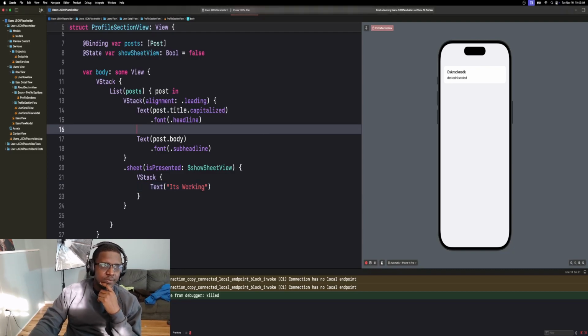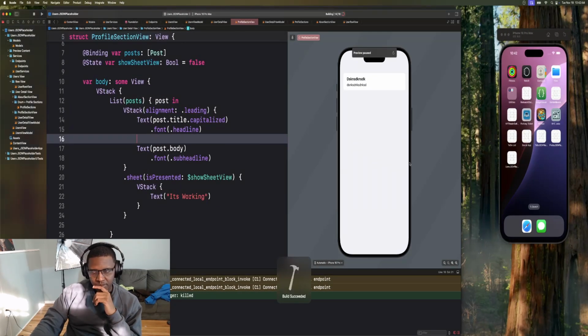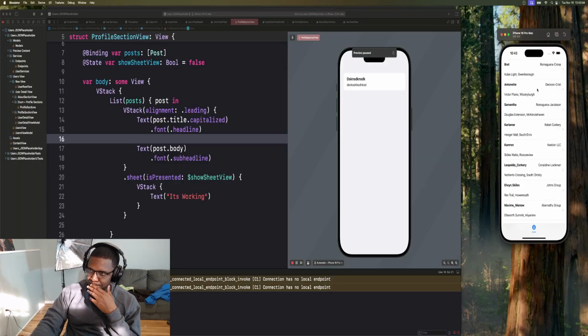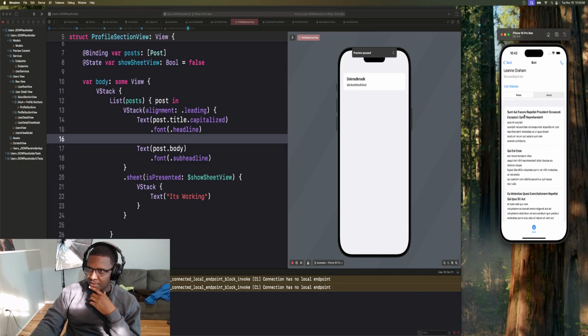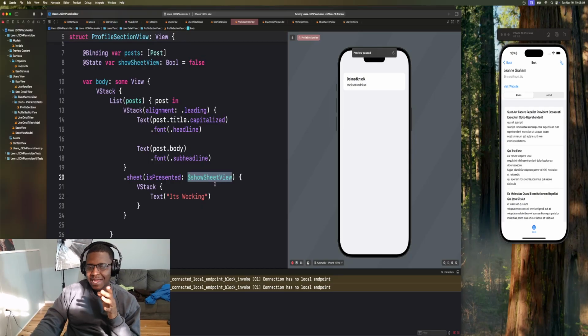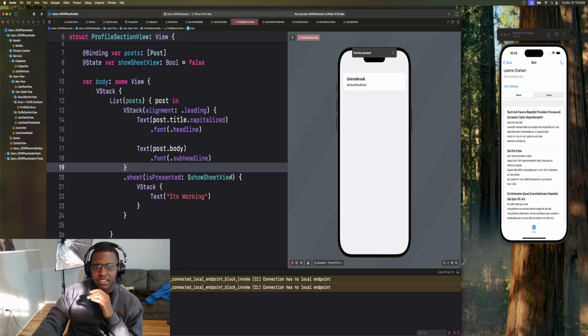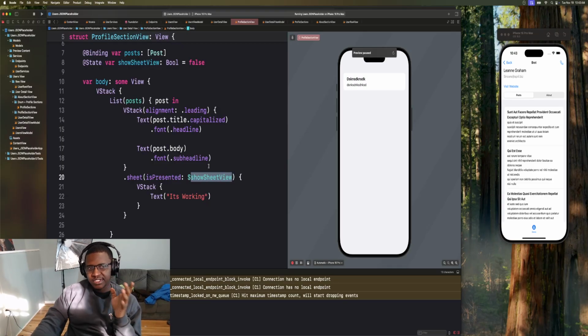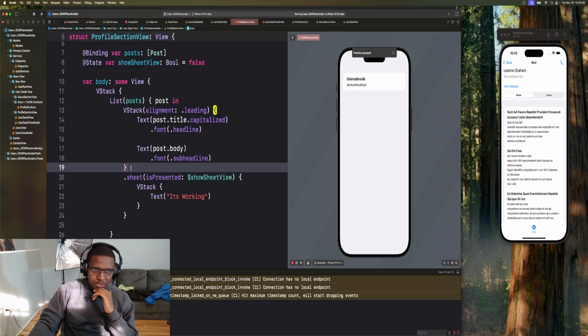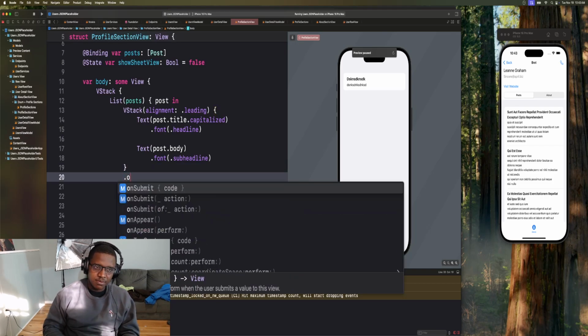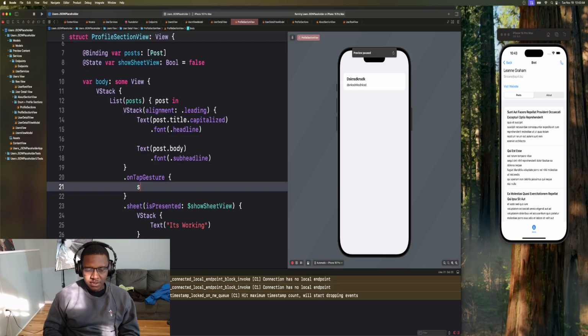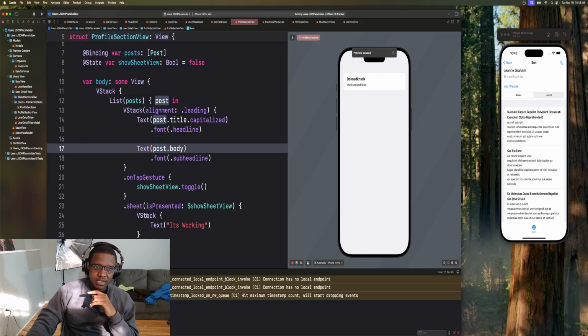So let's run this again. I'll minimize. If we go to the detail view, and now we're on top of the post right here, or we click it, we notice nothing's happening. The reason for that is because we have set it up to handle showing the sheet, but we're not actually changing show sheet view to toggle anytime. So what we're going to do now is add another modifier, and that's going to be an on tap gesture, and this will be show sheet view toggle. And now whenever we click it, it will toggle and show us a different screen.